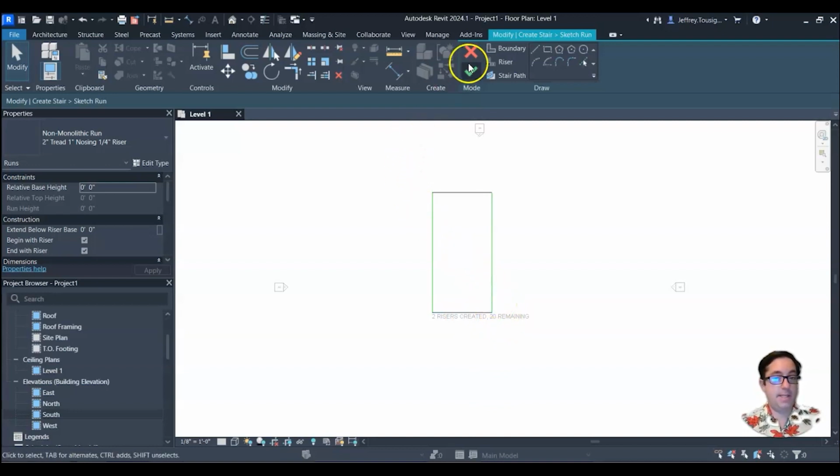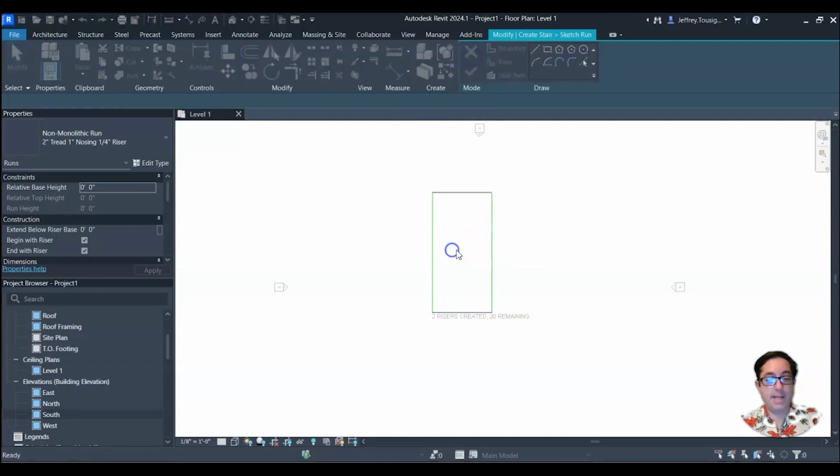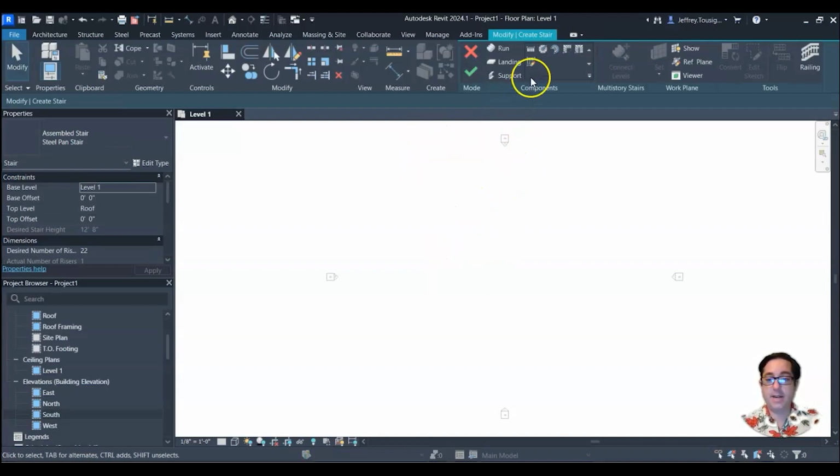But once again, let's take a step back and get out of the sketch but still stay in the stair tool. The base level is always going to be based on the level that you started drawing the stairs, which is also why it's important to be in the floor plan of the stair that you want to start the stair on and not in a 3D view or any other view. The top level is always going to be the level that is above the one that you're on.